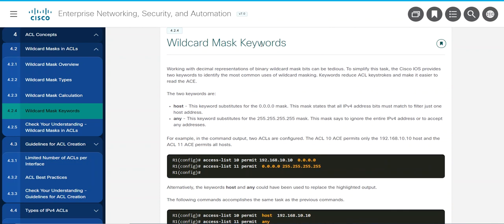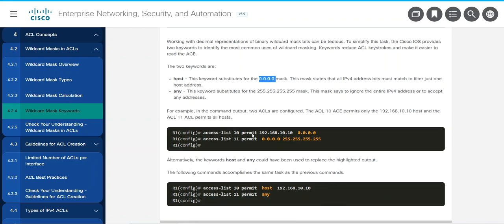Now, there are some wildcard mask keywords that are important to know. One of those is host, and the other is any. You can use the word host in place of using the quad 0 so that it matches all the bits. The word any is a substitution for 255.255.255.255, or to ignore the whole address.